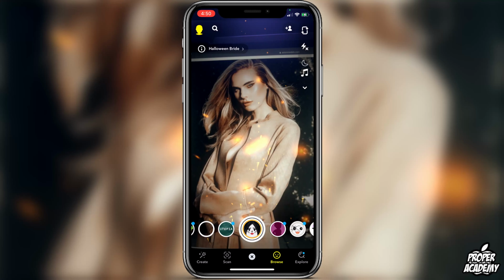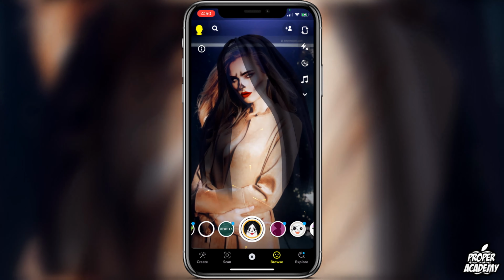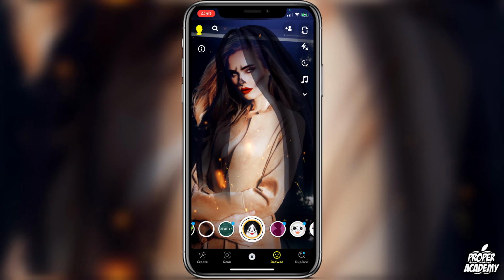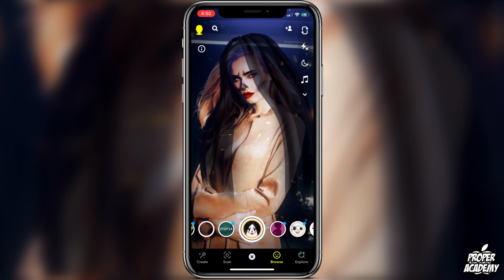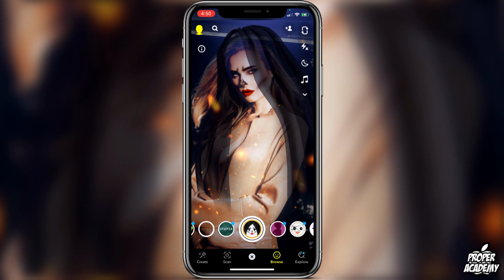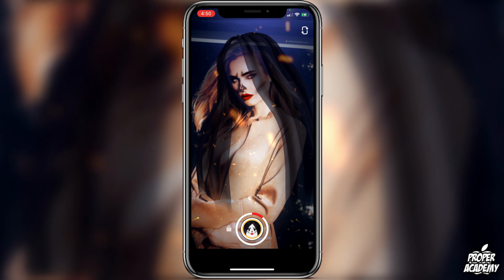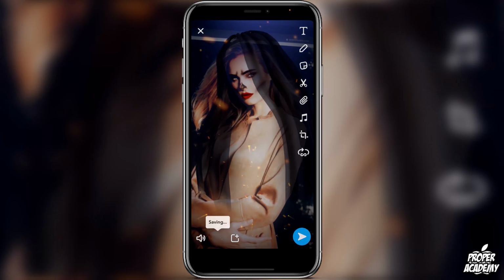And then if you just switch over the cameras, you then see the filter will then go on. Really, really cool and easy to do. And all you have to do now is just simply take a picture or record a video. And then you just want to save that video to your camera roll.